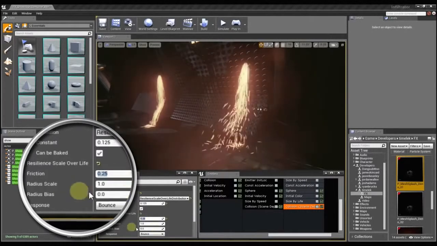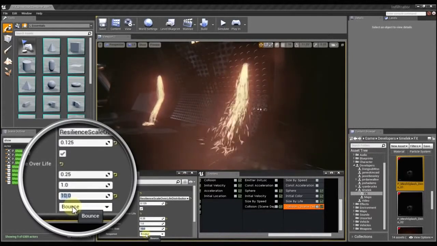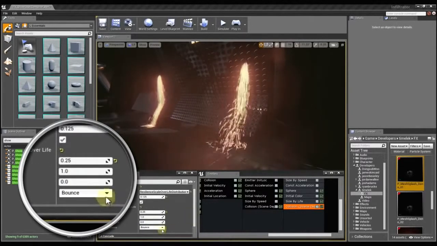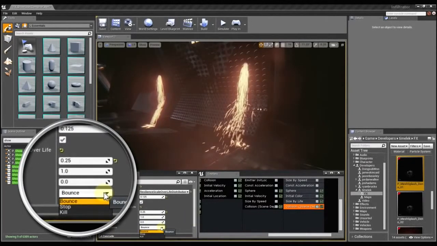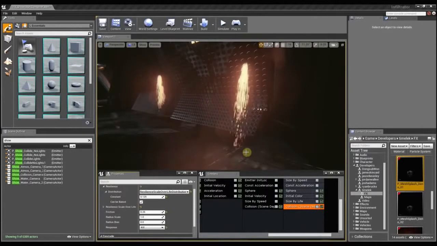And we can also use these radius controls to offset the sprites from the surface so that they don't just clip right into the ground, so you can get them to show up just a little bit more. So it's kind of like offsetting the collision surface? Yes. And then we have the response method, which determines how the particles are going to behave once they collide. You can set them to stop and they'll just stick right to the surface, or you can set them to kill and they won't go through the surface anymore. You can see that most evidently over here.